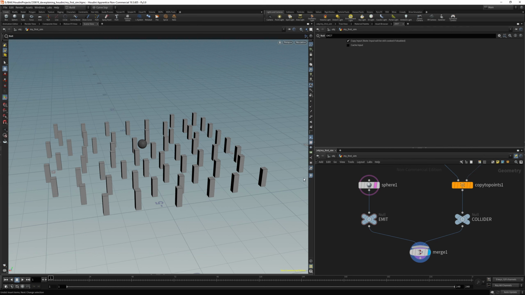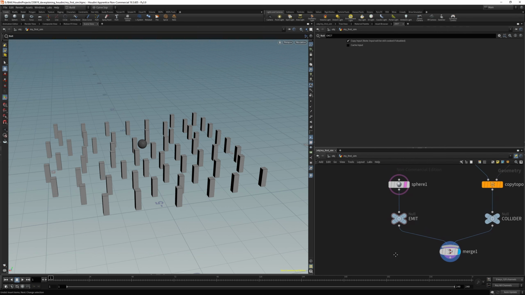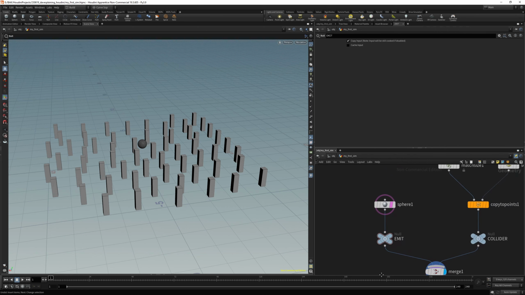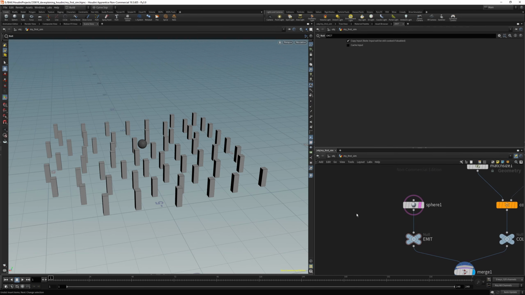Now that we can see them together, we can keep that just for debug's sake if we want. I want to start setting up the nodes required for the simulation. And this is going to be really simple because in Houdini 19.5, SideFX released SOP versions of basic liquid setups.